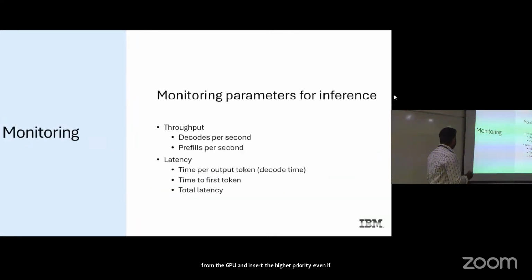So now I would like to go into the monitoring parameters for inference. So now you have an inference engine and you want to monitor it continuously because you are paying for the GPU on a time basis, and you have to get the maximum out of it. So you are consistently monitoring throughput and latency. These are the 2 parameters we have.